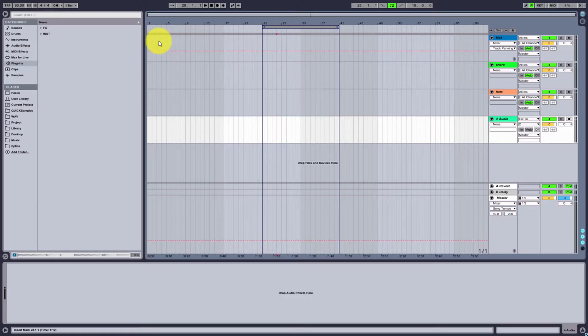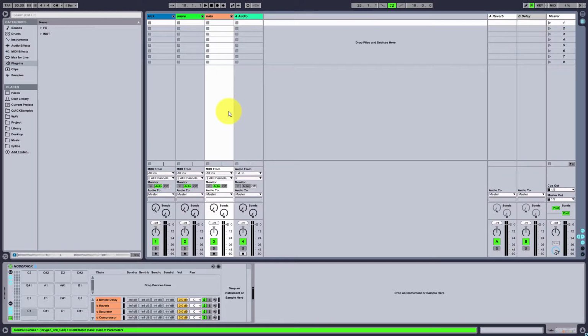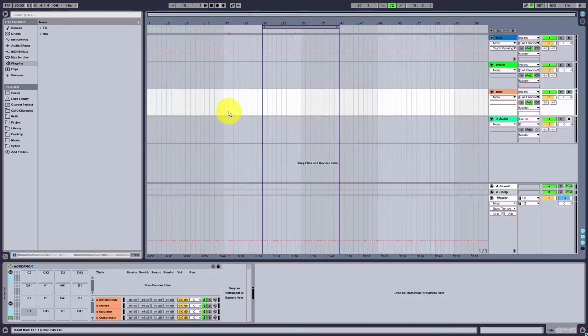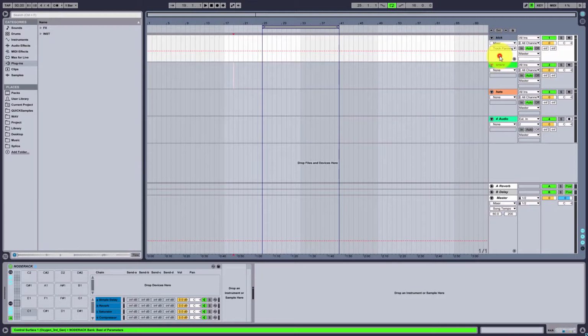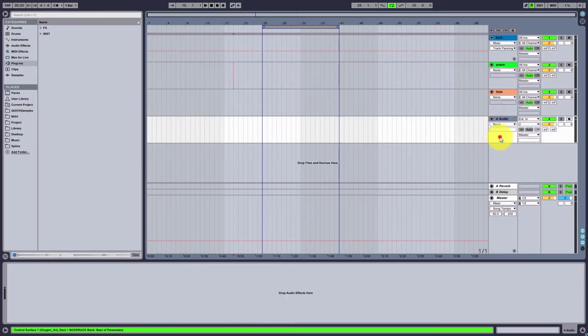So this is our main window here. This is called Arrangement View. If you press Tab, you have Session View. We'll go over that later, but for now just go back to Arrangement View. So you lay out different sounds on these channels, and all of these channels feed into the master channel.